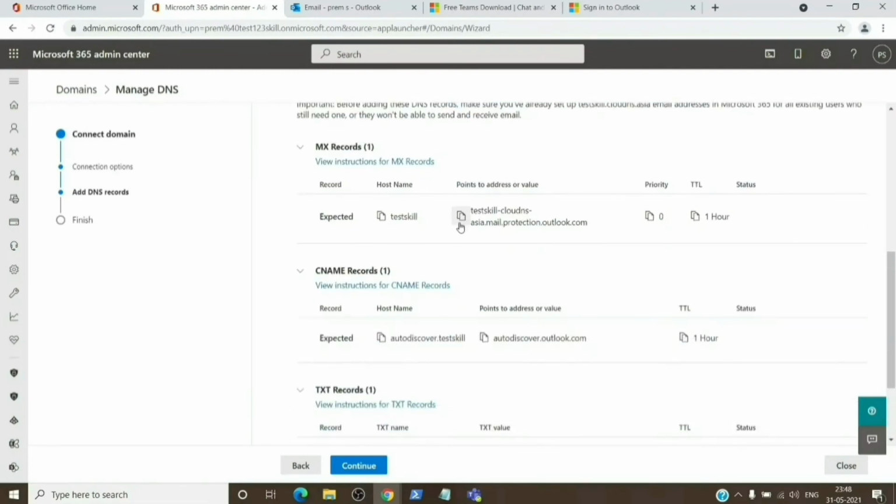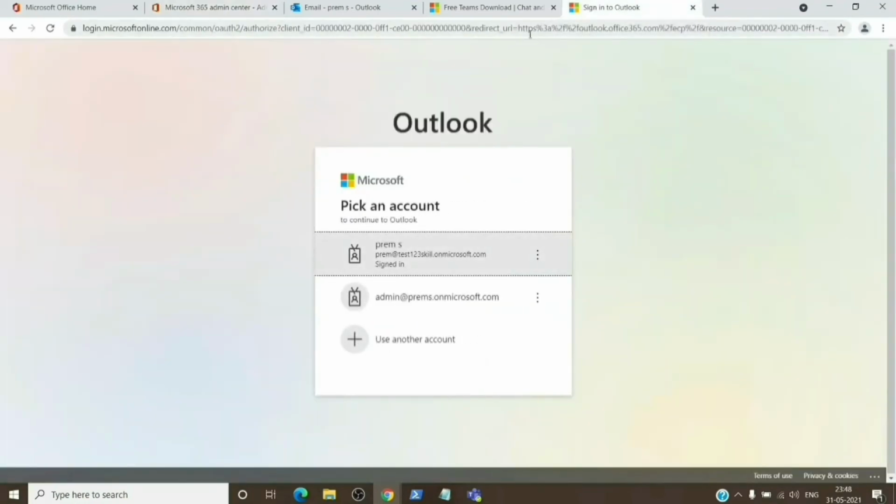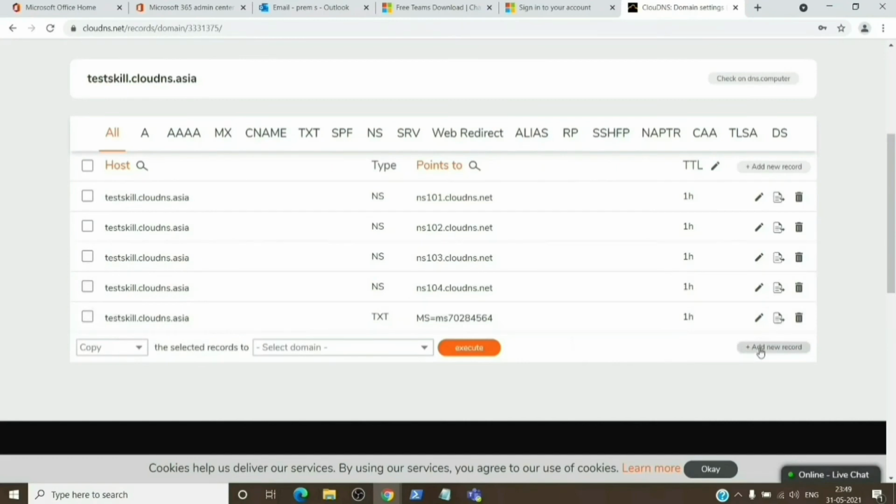We'll copy one by one, and we'll jump back to the domain DNS and we'll add it there. MX record is the record responsible for delivering your emails to Microsoft. So we'll have to be sure when we add the record in the domain DNS that it is correctly added. So this is my domain DNS.